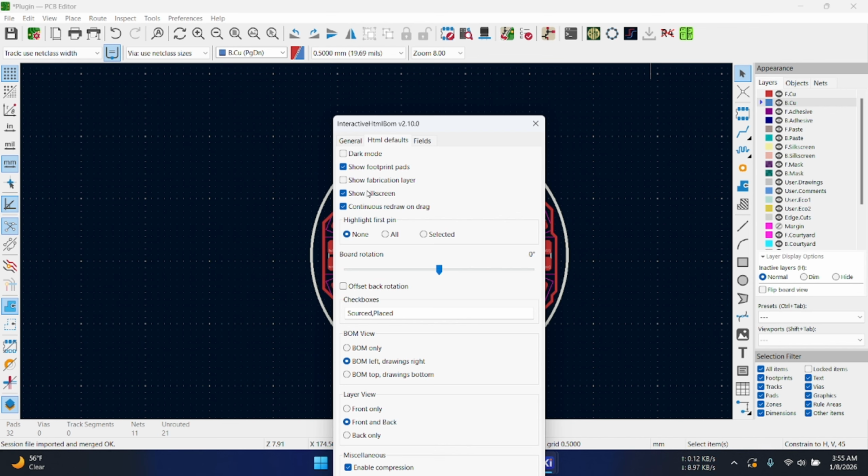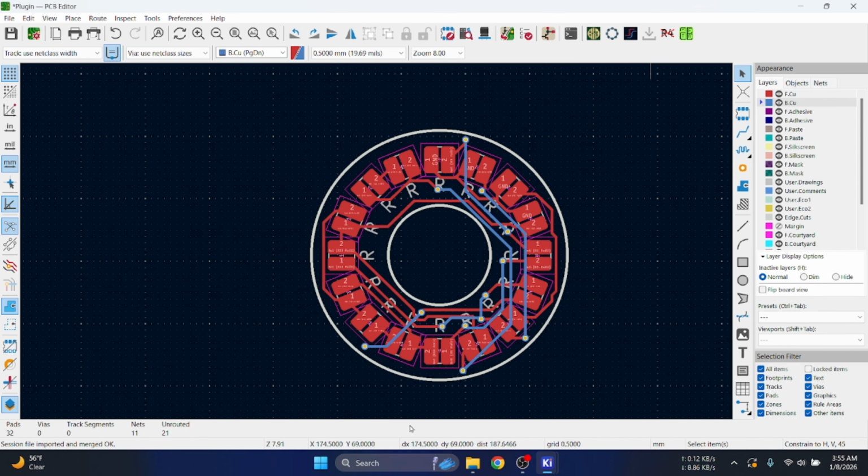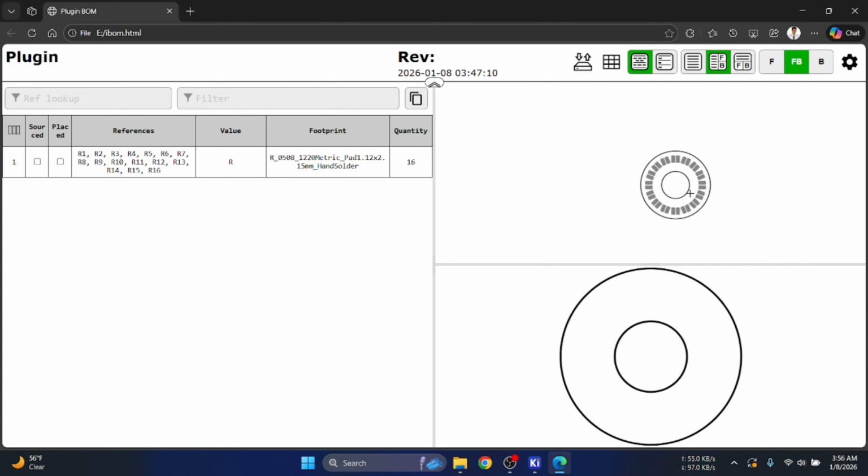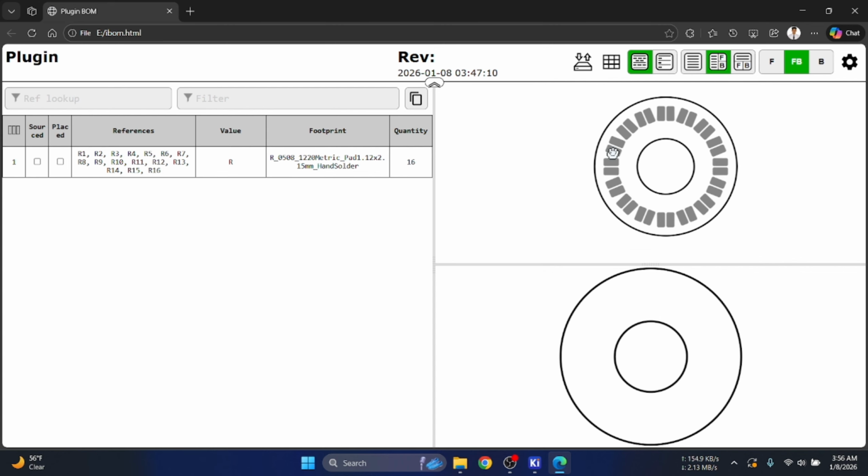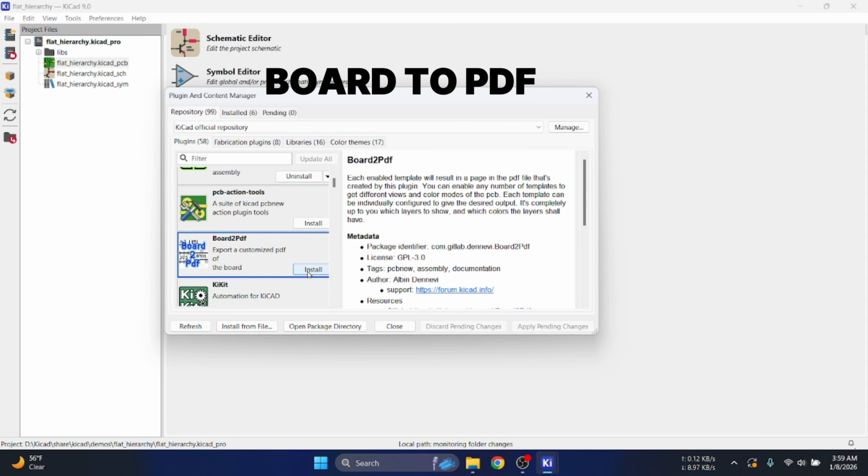Then you have all the options that you want. You want rotation or not, dark mode or light mode, show fabrication layer or not. I don't want that. Then highlight the first pin, yes, all selected, no. You can select all this and then generate BOM. Look, you have a nice BOM file that you can just click, and you know where the component was, and that's it.